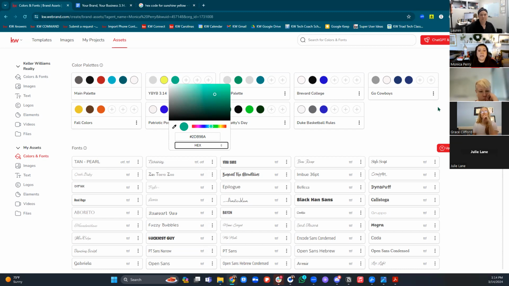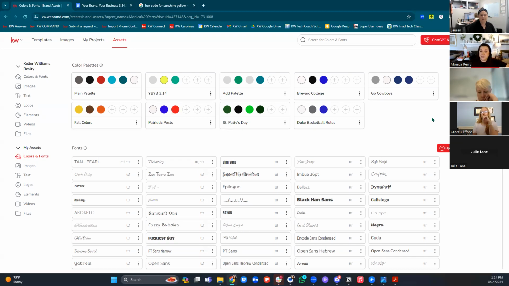Okay, awesome. So that's how you can set up color palettes for yourself to use repeatedly in your designs when you're creating different things in Command. I'm going to show you where you actually apply these things shortly.